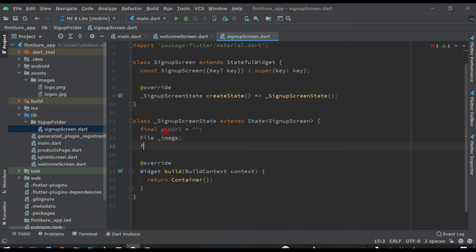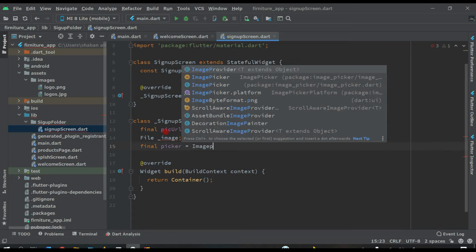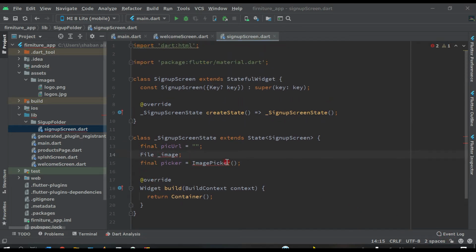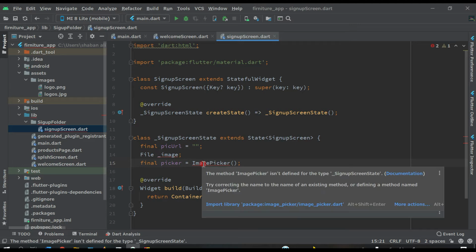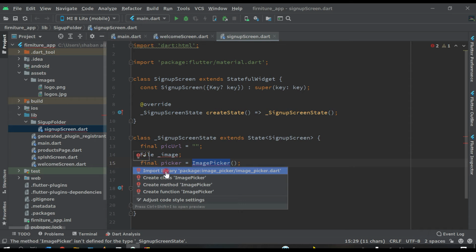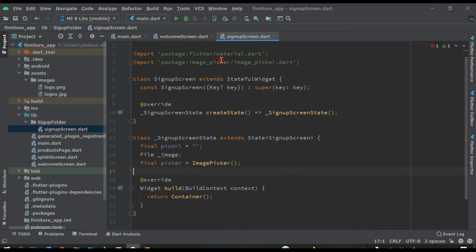And here we need final picker equal to ImagePicker, and it's showing an error because we did not import it here. So click on it and you will see this red bulb. Click here and import library. Now you can see the error has gone, we have imported all this here, you can see.